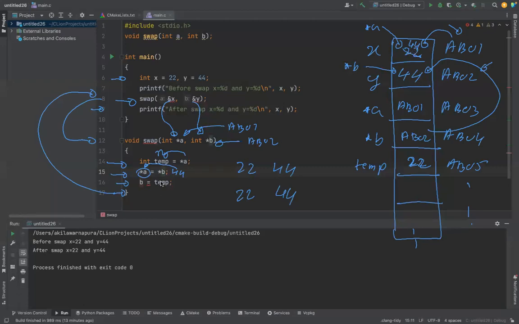Now what we can do in B, that means the Y location. You can access the Y location using star B, because the Y location is AB02, and AB02 is inside B. If you use star B, that means go inside Y. So here we can use star B. Star B means this one.